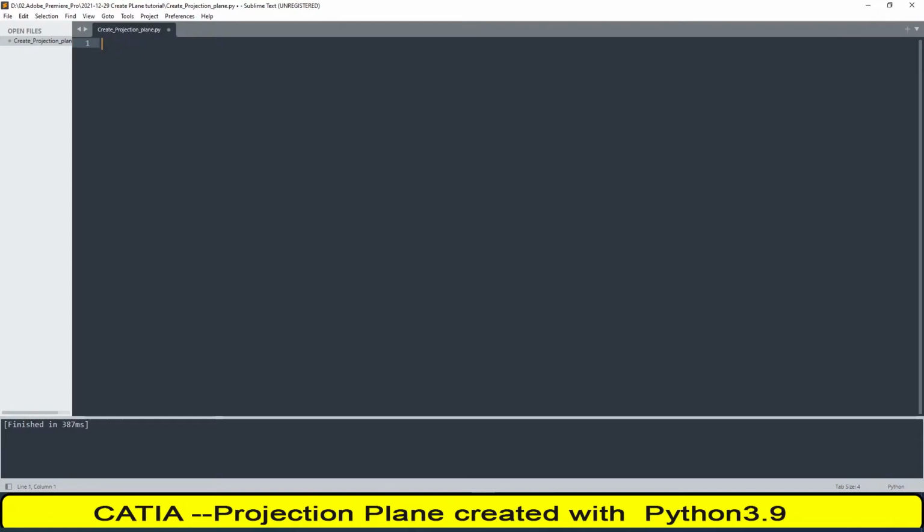For this application I will use the Sublime text editor. You can use any text editor you are used to. For me it's simple because I learned with this one and I will continue with it, but you can choose any one you want.